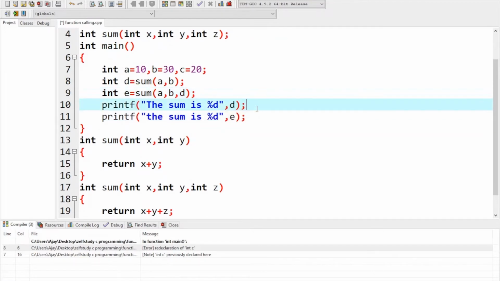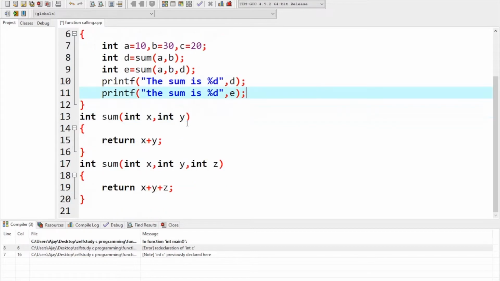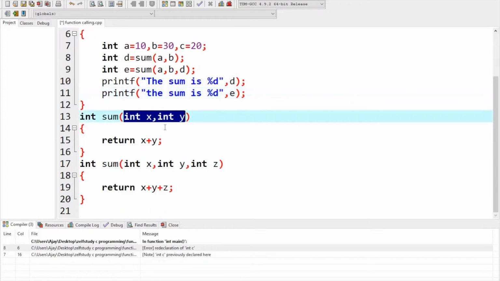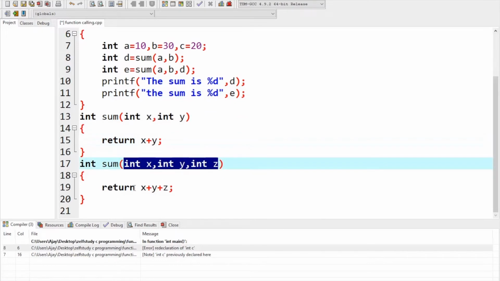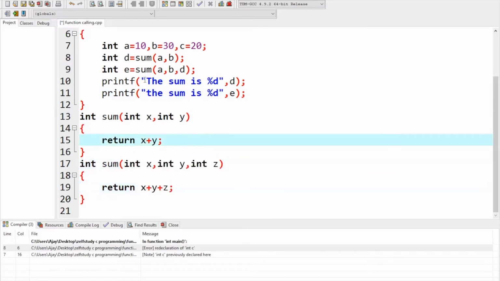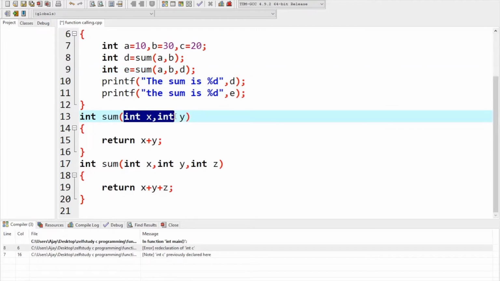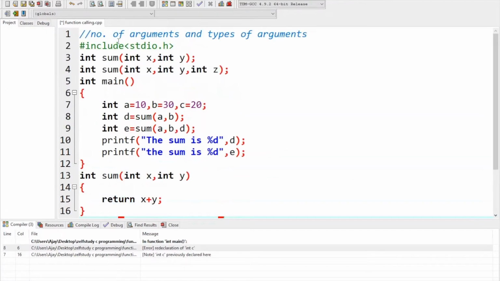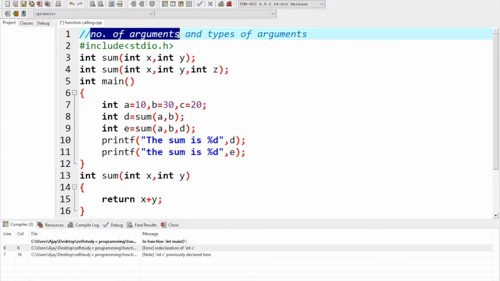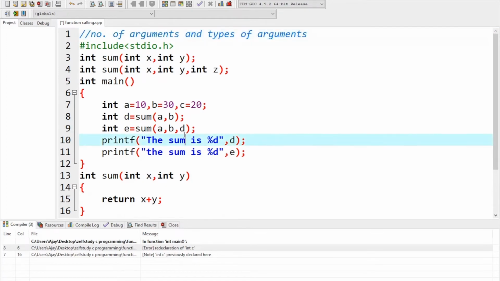Simple, the sums. You can check the code here. I have passed two arguments and I'm returning x plus y. I'm passing three arguments and I'm returning x plus y plus z. This x plus y is stored in int d and this x plus y plus z is stored in int e. The same name, but the number of arguments are different. Here 2, here 3. So this is called the number of arguments. Function calling using number of arguments. See, same name but different number of arguments.